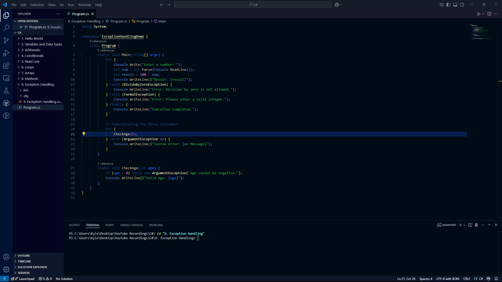So here we have two catch blocks. We have a divide by zero exception, because obviously you can't divide by zero. And then we have a format exception, which handles cases where the input is not a valid integer. Next is the finally block. This executes regardless of whether an exception occurs. So simply put, we're going to display a message indicating that the execution is complete.